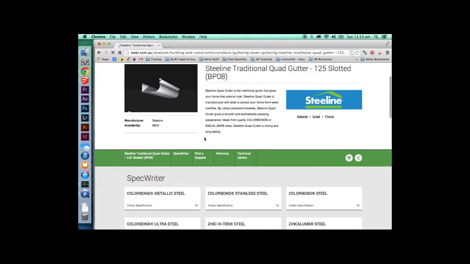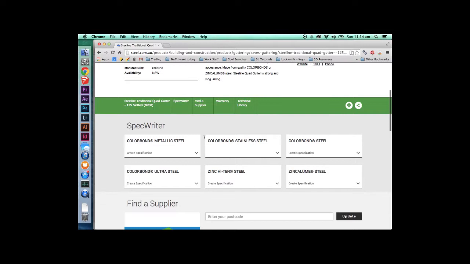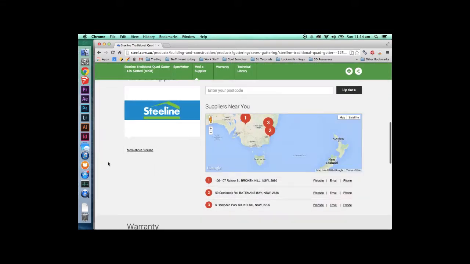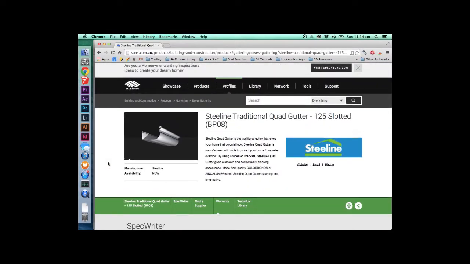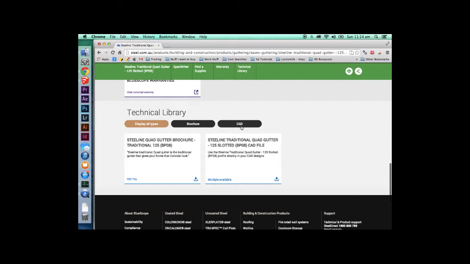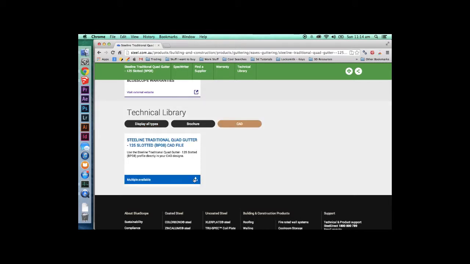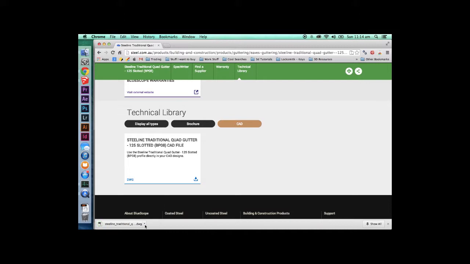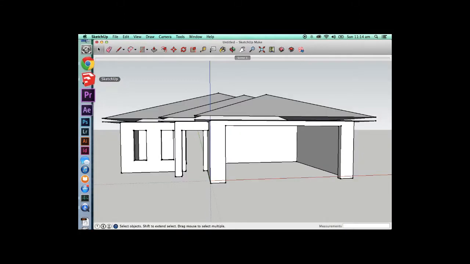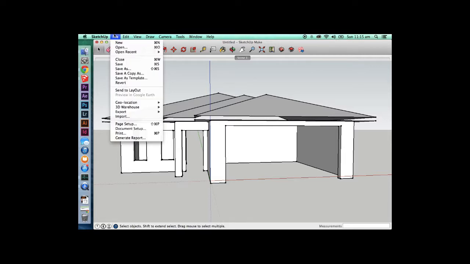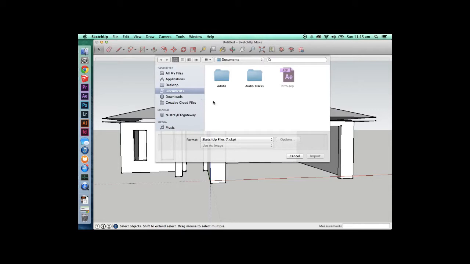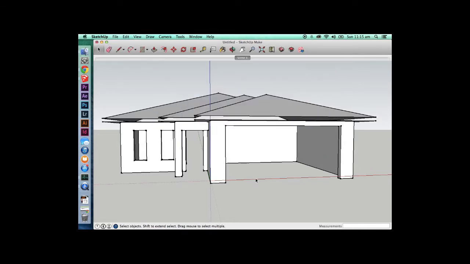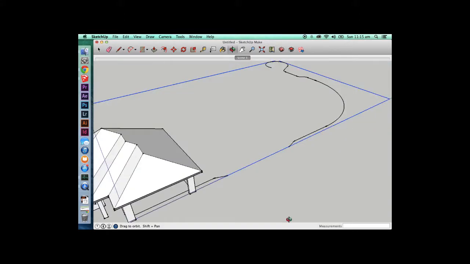Should be able to download a CAD model of it. That might be in this section. There we go, get CAD. Download the DWG file. So we can import that. Go here. Just going to import that from my desktop. Change this to DWG. Import. It's imported it. It's obviously way too big.